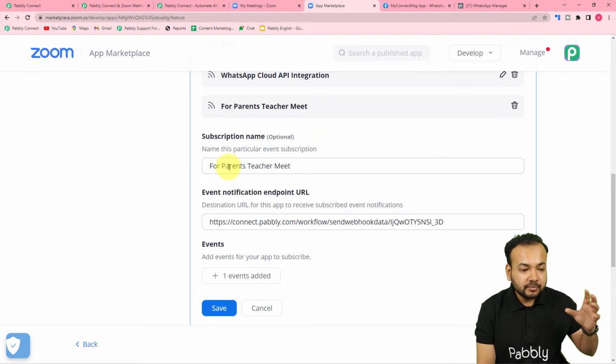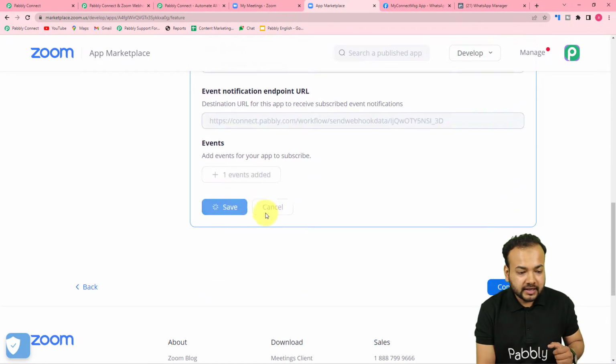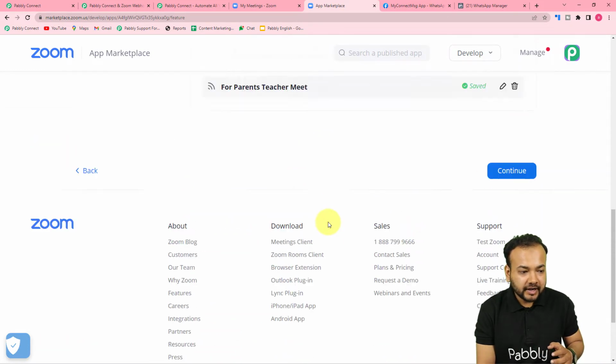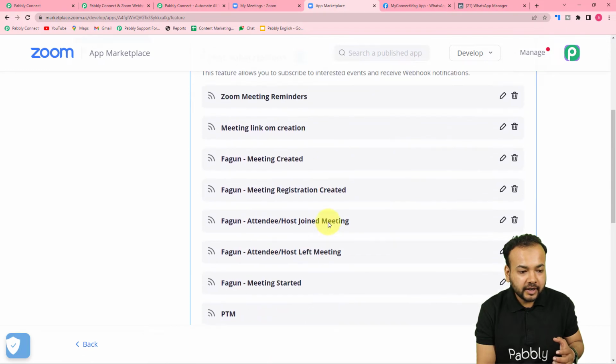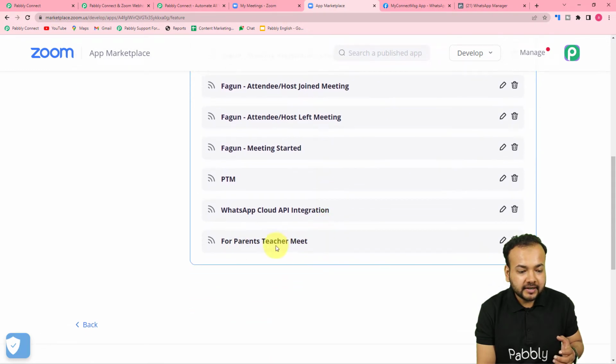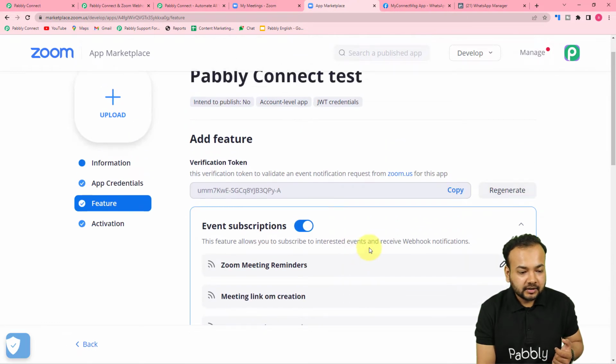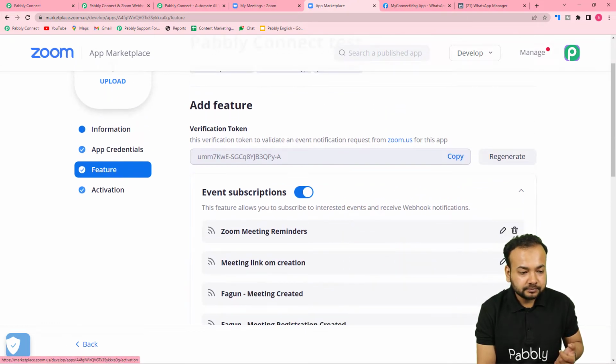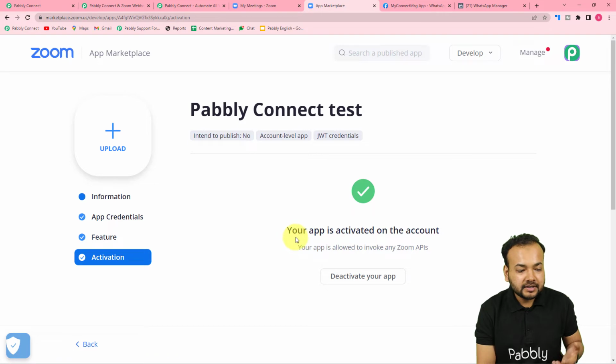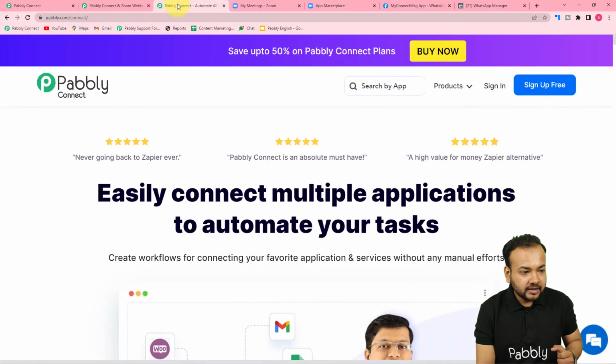And you can use this same process for webinars as well. Now click on save. You can see a new endpoint is added and saved here for parents teachers meet. Then click on continue from here, and you can see it is showing your app is activated on the account. So this is the process, and we are done here.